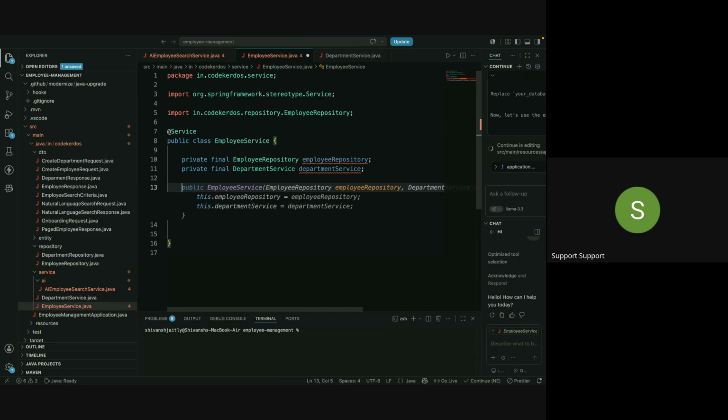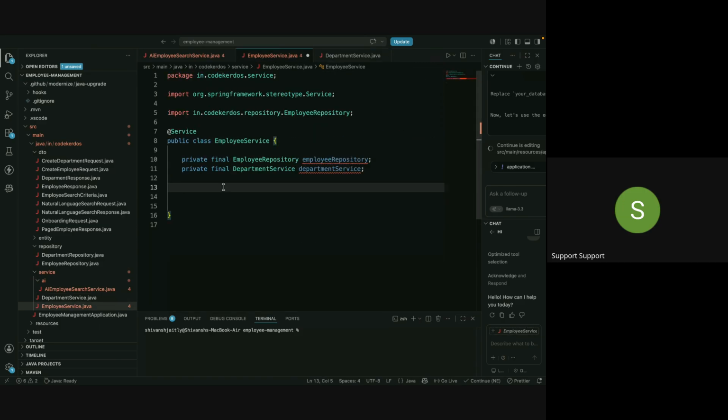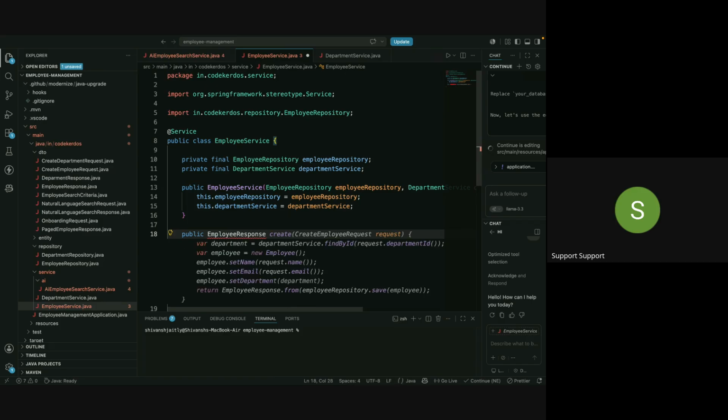we need two things. First thing is the repository of this employee. Second thing is the department service, where we have some operations: find all, find by ID, and the third one is to create the department. Simple. So what I need to do is call this constructor. Perfect, that is done. Then I need to create this employee response as well. So I'll say public employee response create.